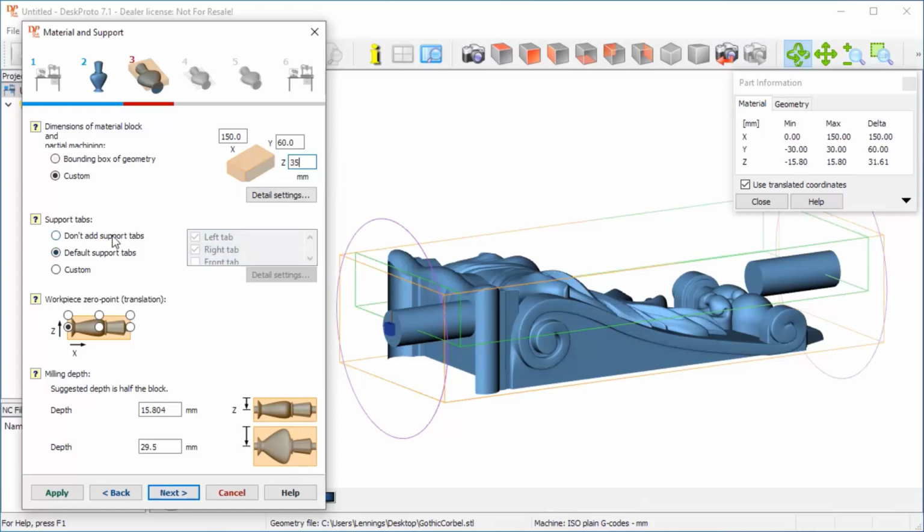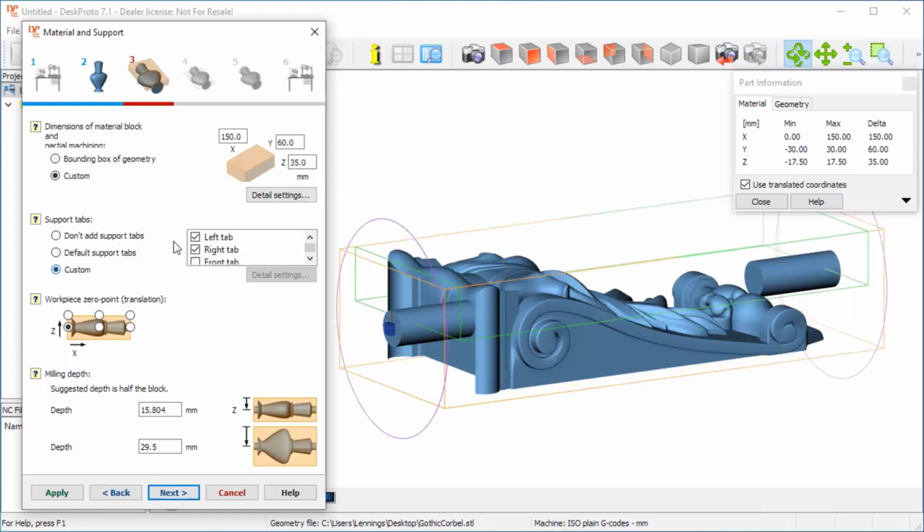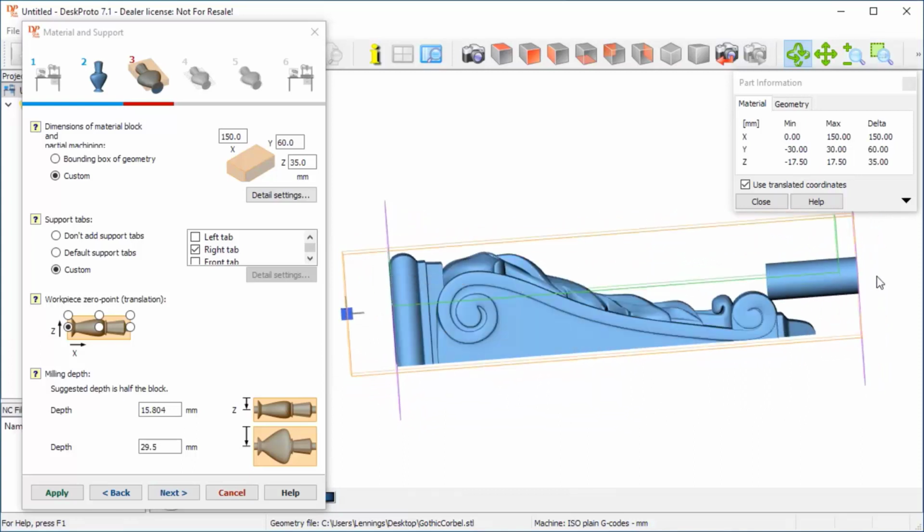Okay, default support tabs. Well, on the left side I don't want a support tab. I want the block to remain present here, to have my part as stable as possible, with as much stability as possible connected to my rotary table. So I change the support tabs to custom, and I switch off the left tab. Okay, here we are, and the right tab, I need to edit that because now it's centered exactly on the rotation axis, but it needs to be attached on the extreme part of the geometry.